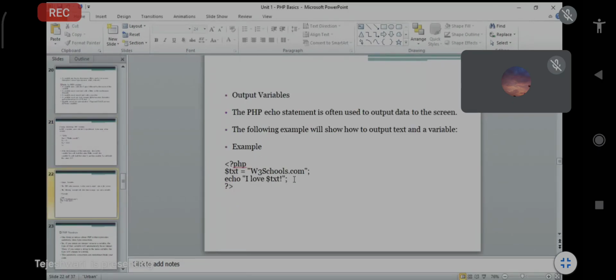Okay, so output variables. In PHP, we have to use the echo statement to output data on the screen. Suppose you want to display the output, so we have to use the echo statement. The following example shows how to do it: open brace, question mark PHP, $txt is equal to "w3schools.com". So the value w3schools.com will be stored in $txt. Then after that, echo "I love $txt".